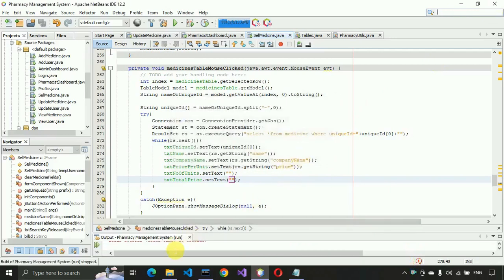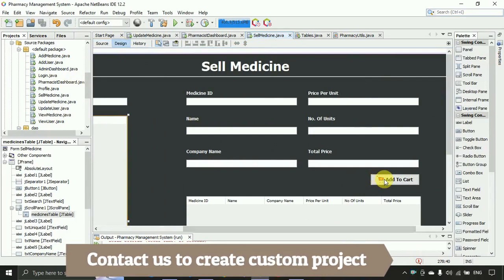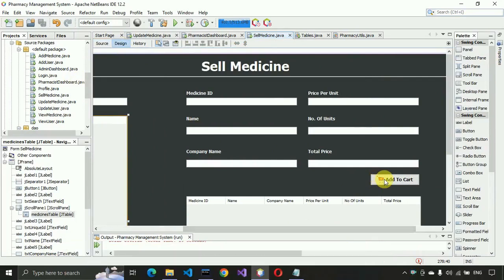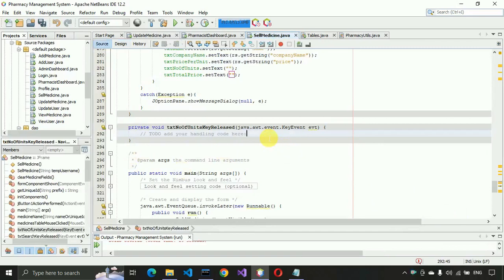After this, we have to write the code to click on that button. It needs to be add to cart, right? For that purpose we need to write the code. Before that, we also need to write the code for the number of units. On key released, we need to check that the number of units actually exists in our database or not. Like if someone tries to generate a bill for more than 10 quantity, and only 10 quantities exist in our database, in that case we need to display the error. So let's write the code for that first.